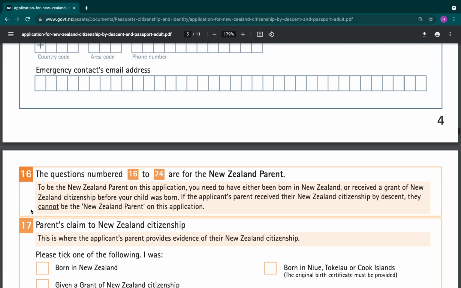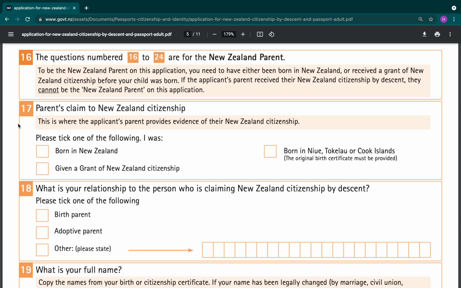Okay, we'll move on to question 16. So questions 16 to 24 are for the New Zealand parent. So to be the NZ parent on this application, you need to have either been born in NZ or received a grant of NZ citizenship before your child was born. Now, if the applicant's parents received their NZ citizenship by descent, they cannot be the NZ parent on this application.